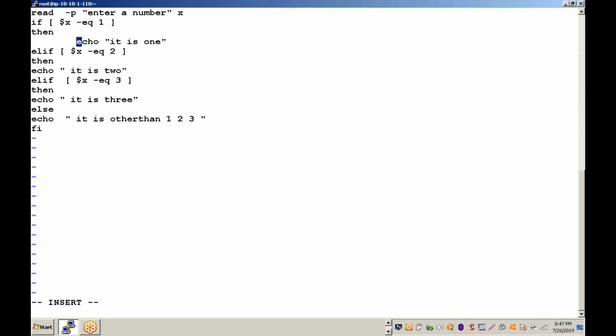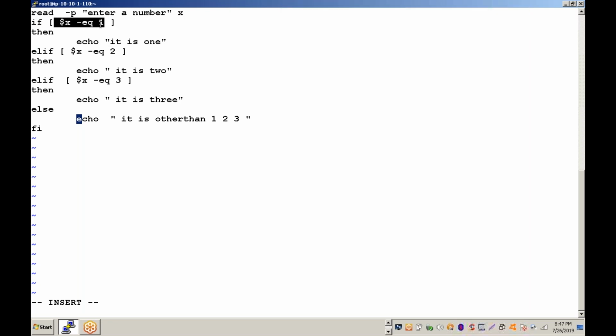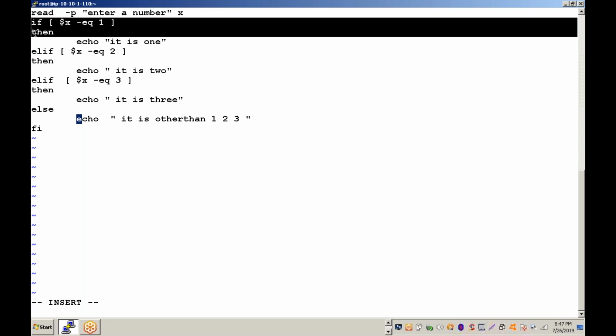So if the condition is satisfied, this block will execute. Only one thing will execute. Don't expect more than one condition. If your first condition is satisfied, this will execute. Once it is executed, it will come out of the ladder directly. I will write one more thing. Echo if ladder if condition is over.